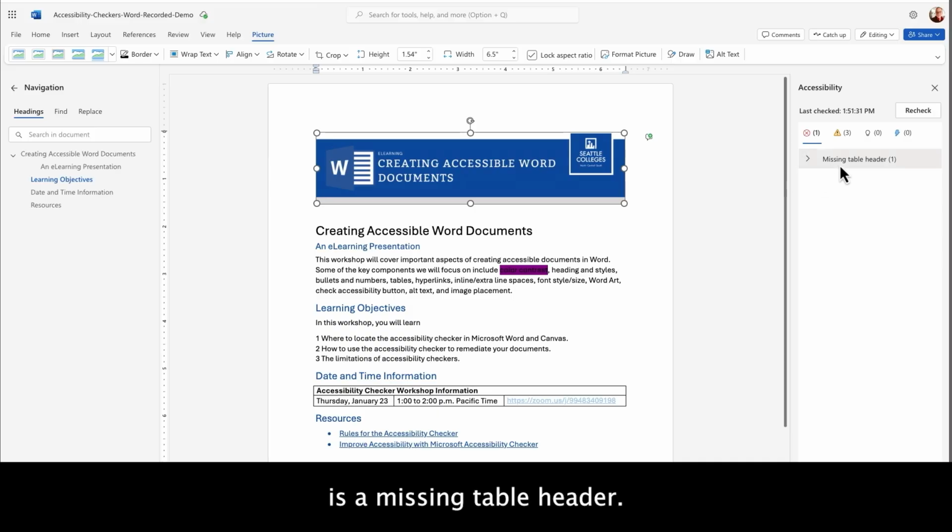Next on our list is a missing table header. Now there are multiple things with this table, so what I'm going to do is actually review my warnings before I actually look at the header of this table. And I do see that there is a merged or split cells error in this table.